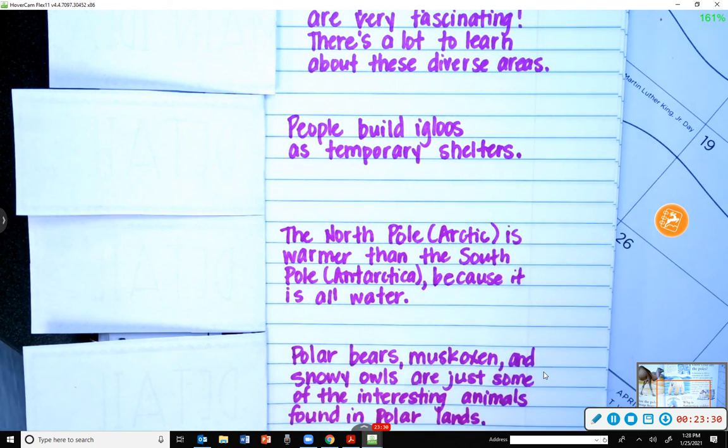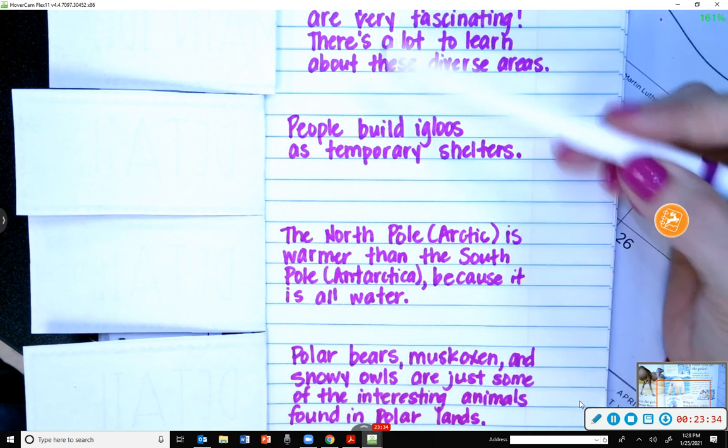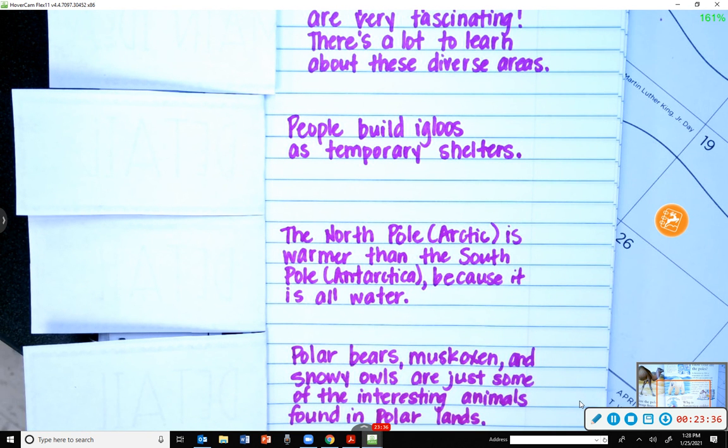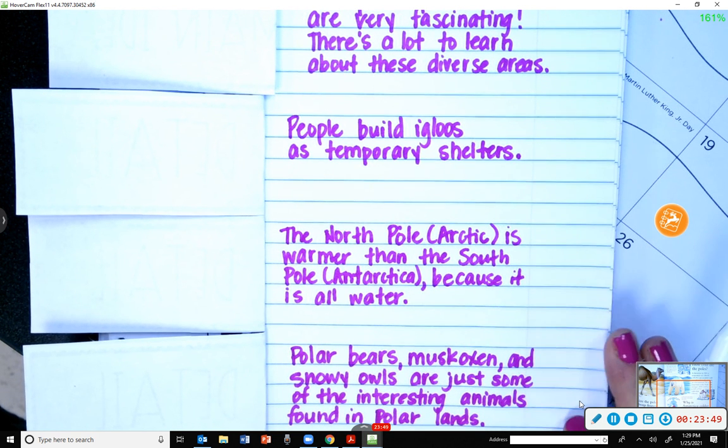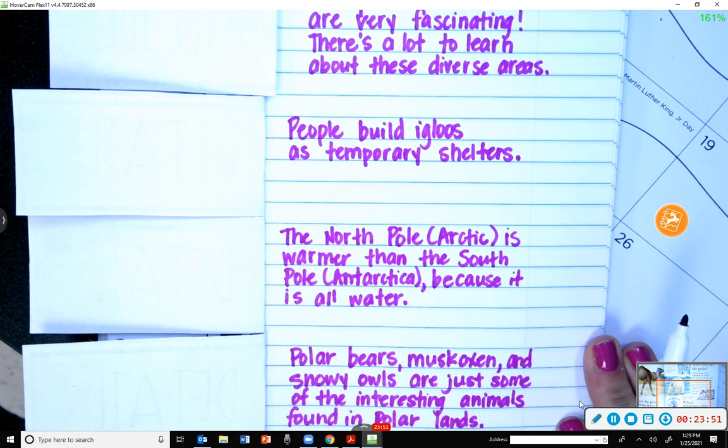Okay, so that's the main idea in detail. So our main idea was that the polar lands are very fascinating and there's a lot to learn about these diverse areas, the North Pole and the South Pole. And then we came up with 3 details that help support that main idea, that it was fascinating.